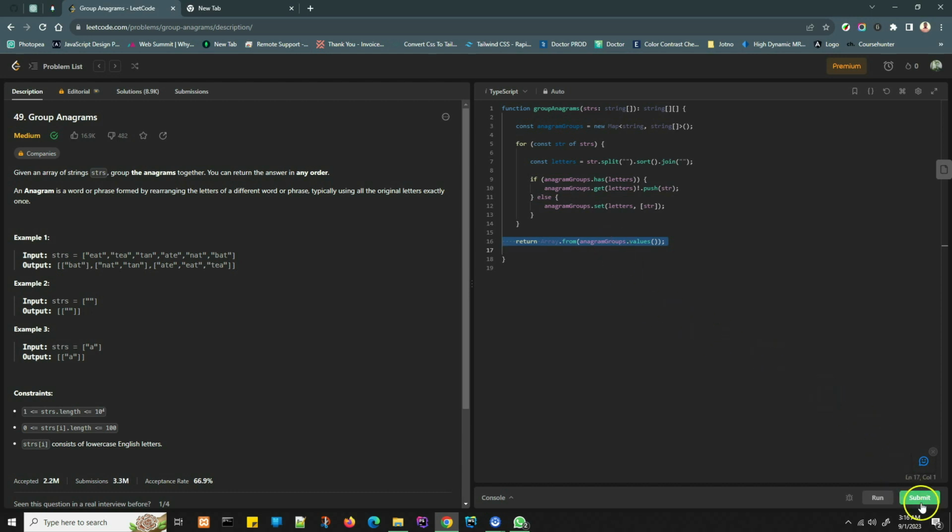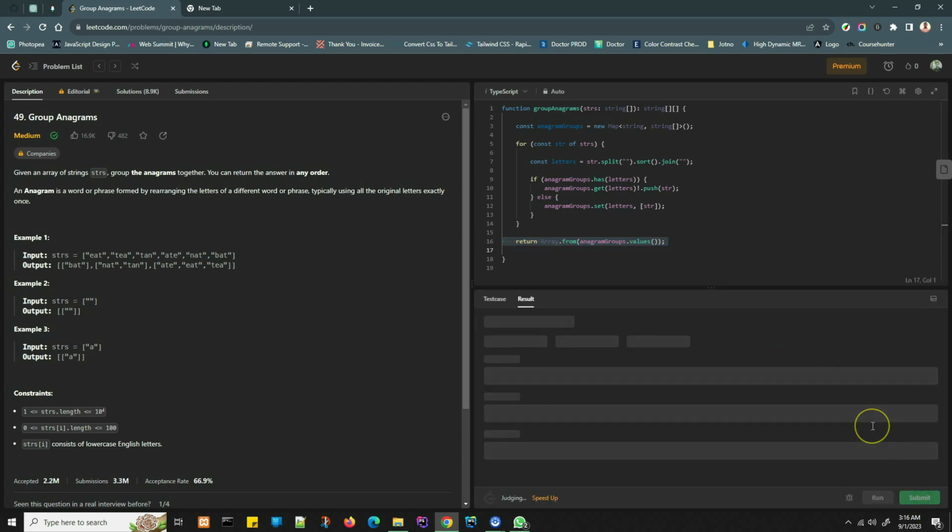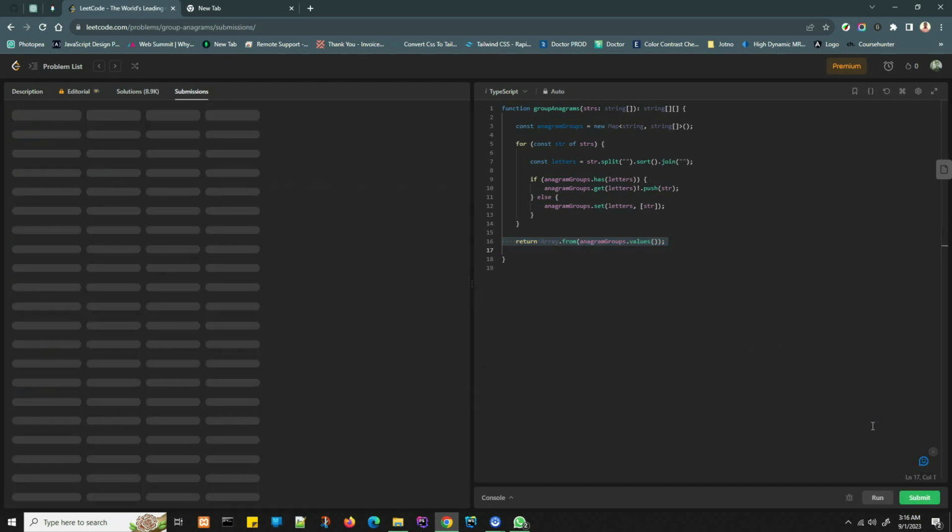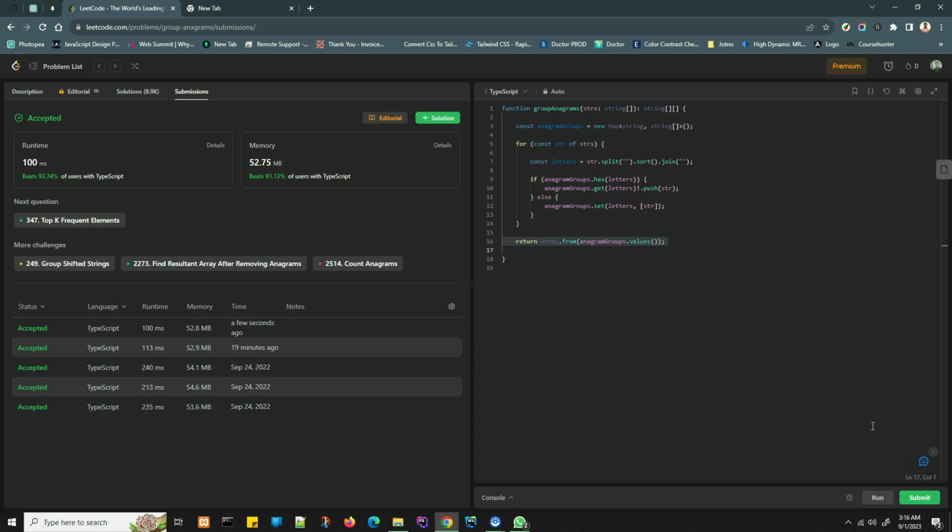Now let's submit this code. This TypeScript solution elegantly groups anagrams by sorting the letters of each string and using a map to efficiently manage and organize the anagram groups. This approach showcases the power of data structures in solving complex problems with ease. Feel free to experiment with different inputs and understand how the algorithm efficiently handles anagrams.